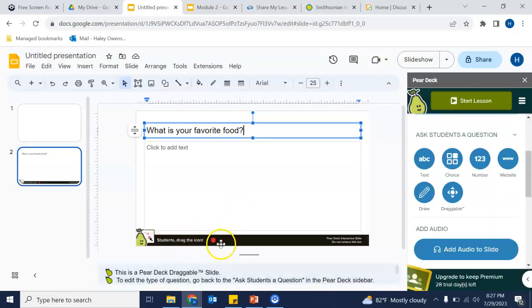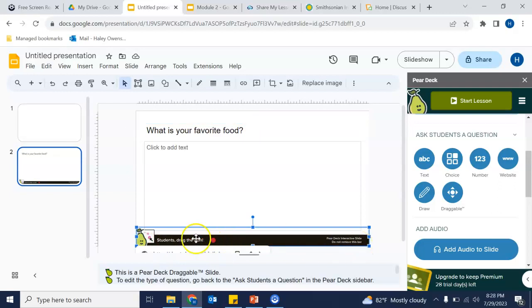and it shows students will drag the icon. You have to leave this here. If you delete this, it will delete your slides. You can also add audio. So Pear Deck is a really fun way to have students interact with your presentations in real time. You even have the capability to control what slide they're looking at so that students can't click ahead of you and answer all the questions at one time.